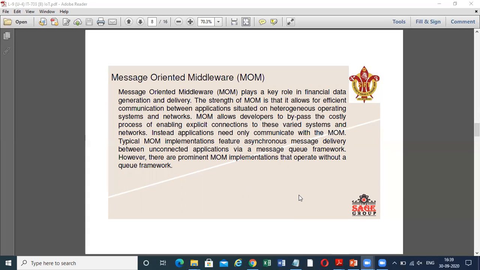Message oriented middleware plays a key role in the financial data generation and delivery. The strength of the message oriented middleware, the MOM, is that it allows for efficient communication between applications situated on heterogeneous operating systems and networks. MOM allows developers to bypass the costly process of enabling explicit connections to these varied systems and networks. Instead, applications need only communicate with the MOM.